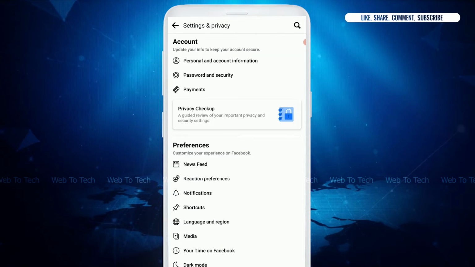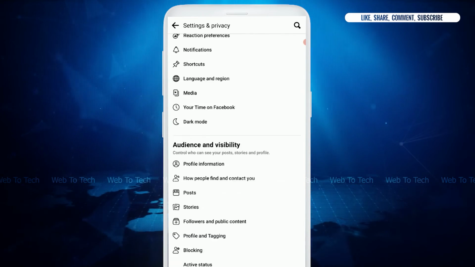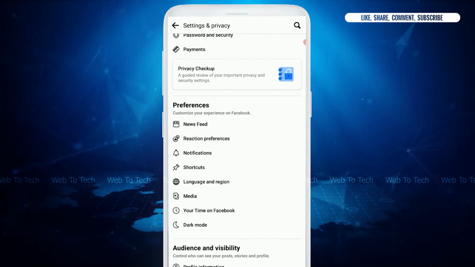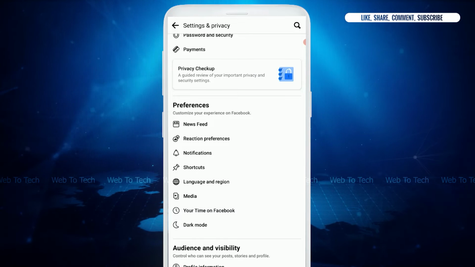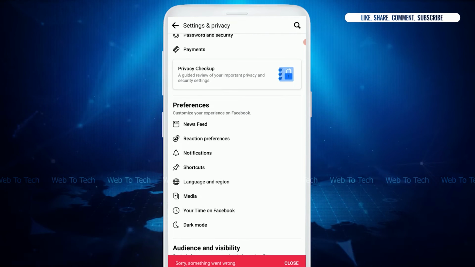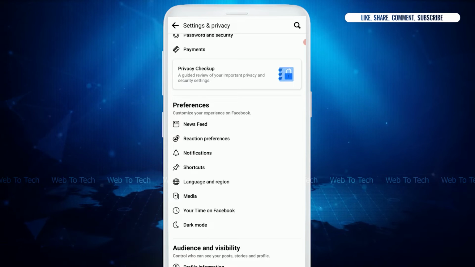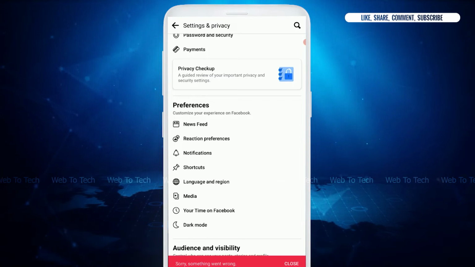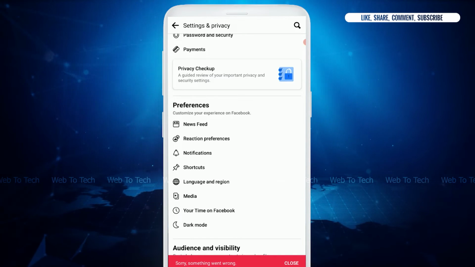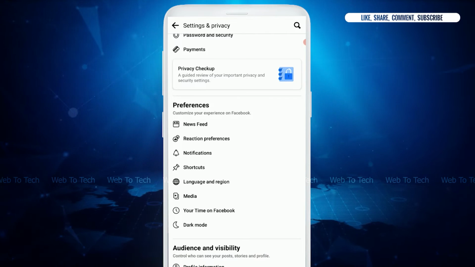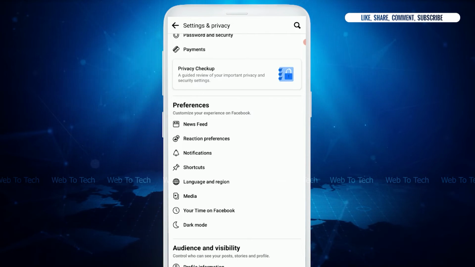Inside settings and privacy, you need to scroll down to the preference, and inside preference you will have the option of your time on Facebook. Currently there's something wrong with my Facebook account. I don't know what that is, but if you tap on your time on Facebook, you will be able to see all the time that you have spent on Facebook on here.